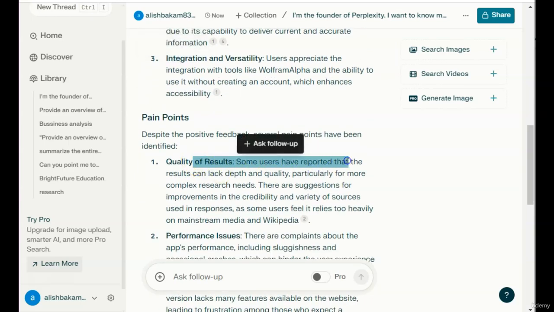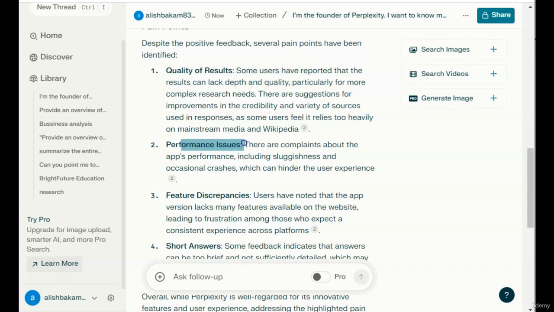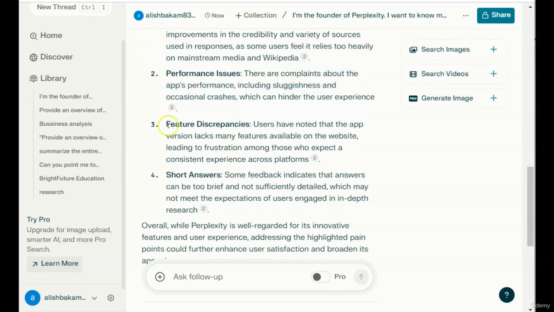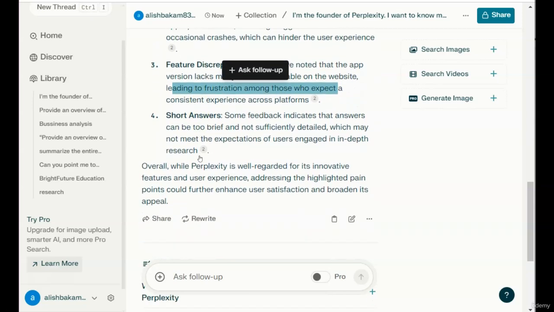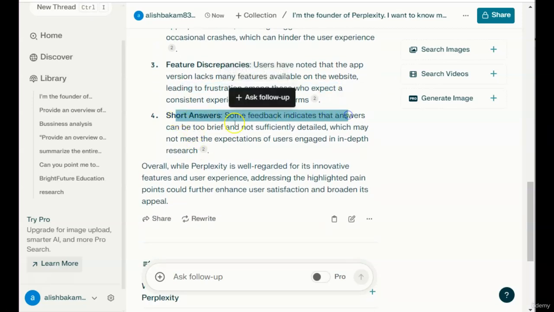Some users have reported that the results can lack depth and quality, particularly for more complex research needs. And then comes the performance issues. So there are complaints about the app's performance, including sluggishness and occasional crashes. And then comes the feature discrepancies. Users have noted that the app version lacks many features available on the website, leading to frustration among those who expect a consistent experience across platforms. And lastly, short answers. Some feedback indicates that answers can be too brief and not sufficiently detailed.